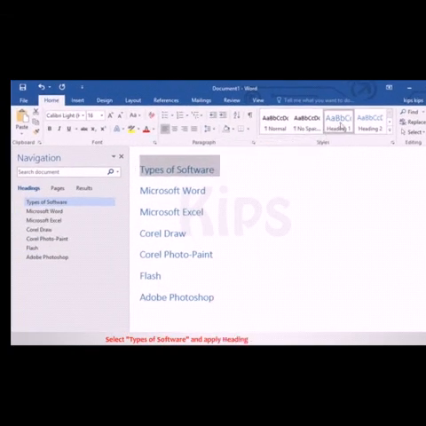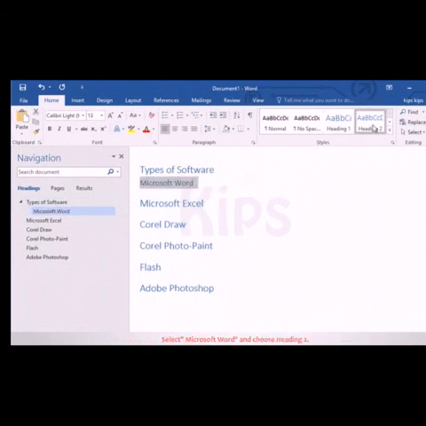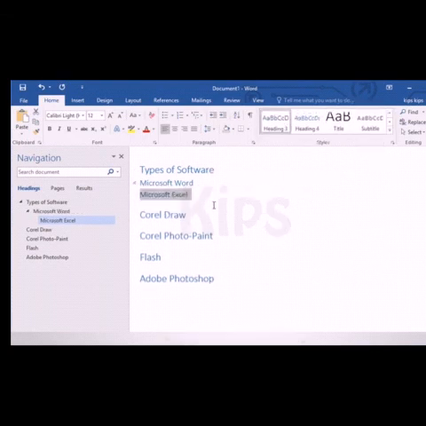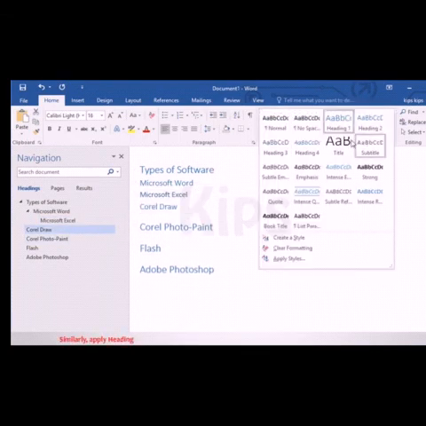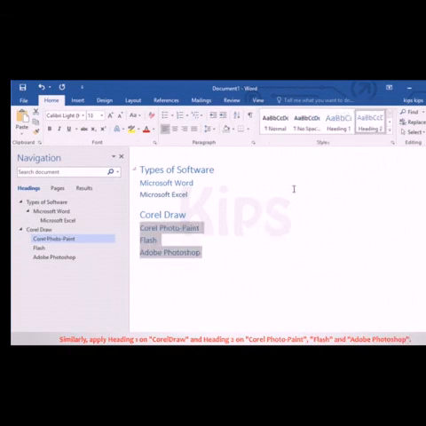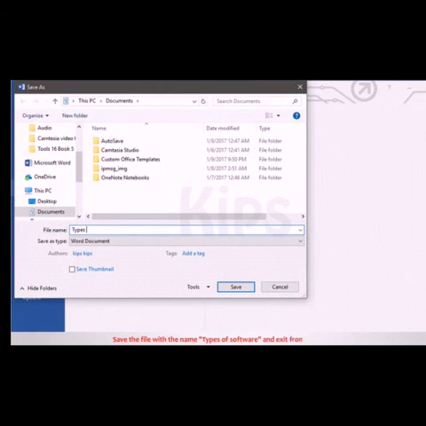Select Types of Software and apply Heading 1 from the Styles group on the Home tab. Select Microsoft Word and choose Heading 2. Select Microsoft Excel and apply Heading 3. Similarly, apply Heading 1 on Corel Draw and Heading 2 on Corel Photo Paint. Save the file with the name Types of Software and close Microsoft Word.